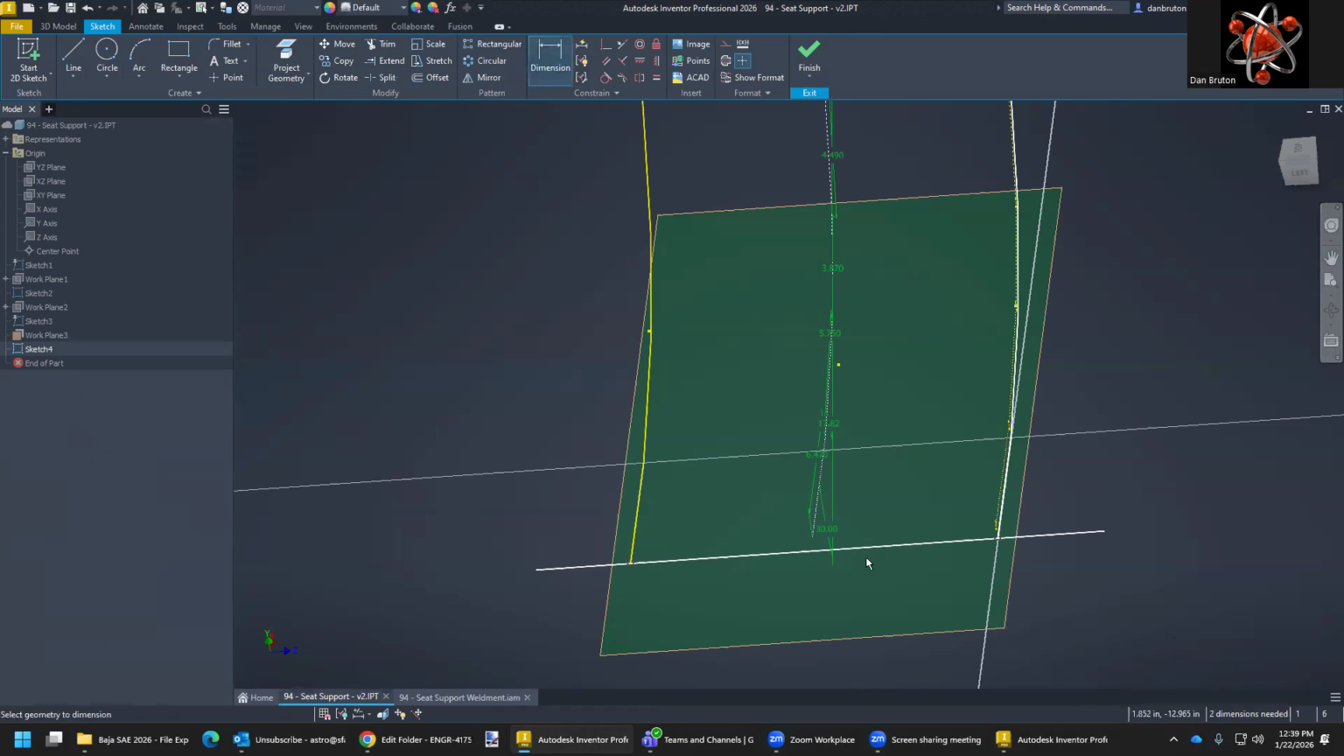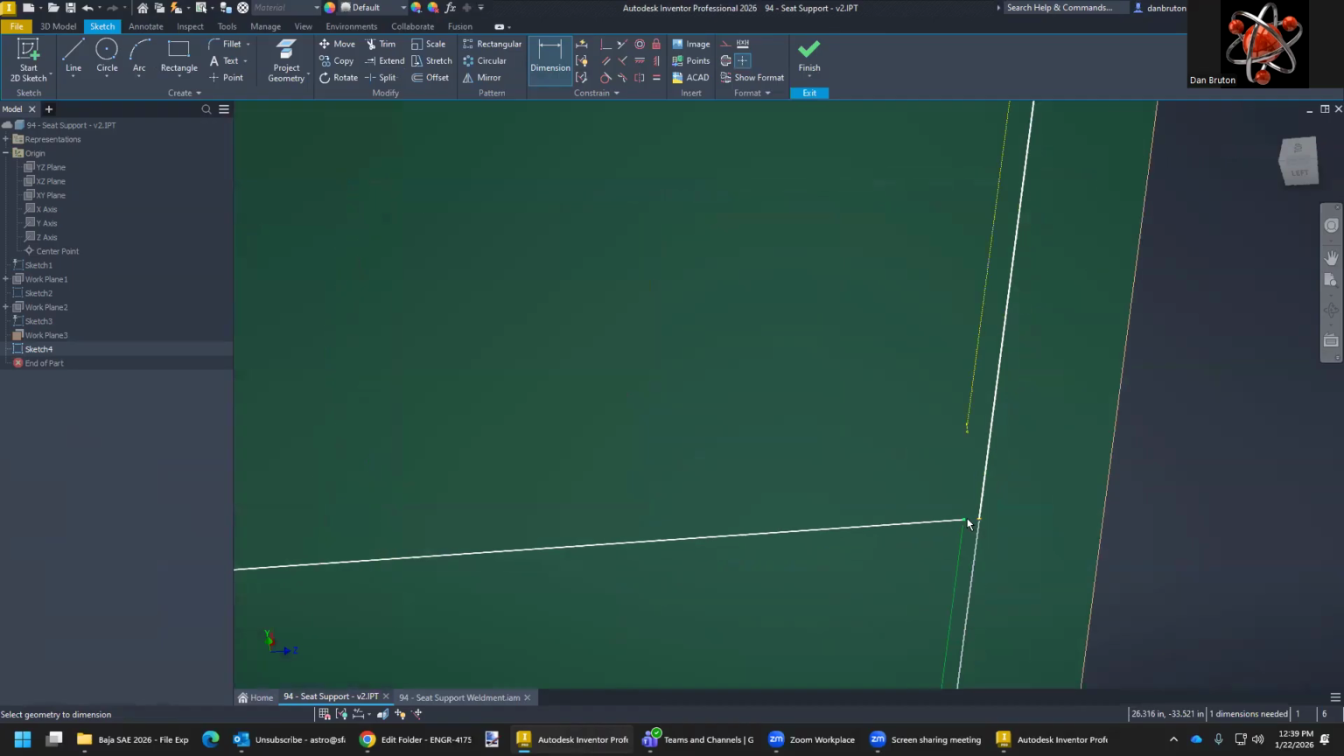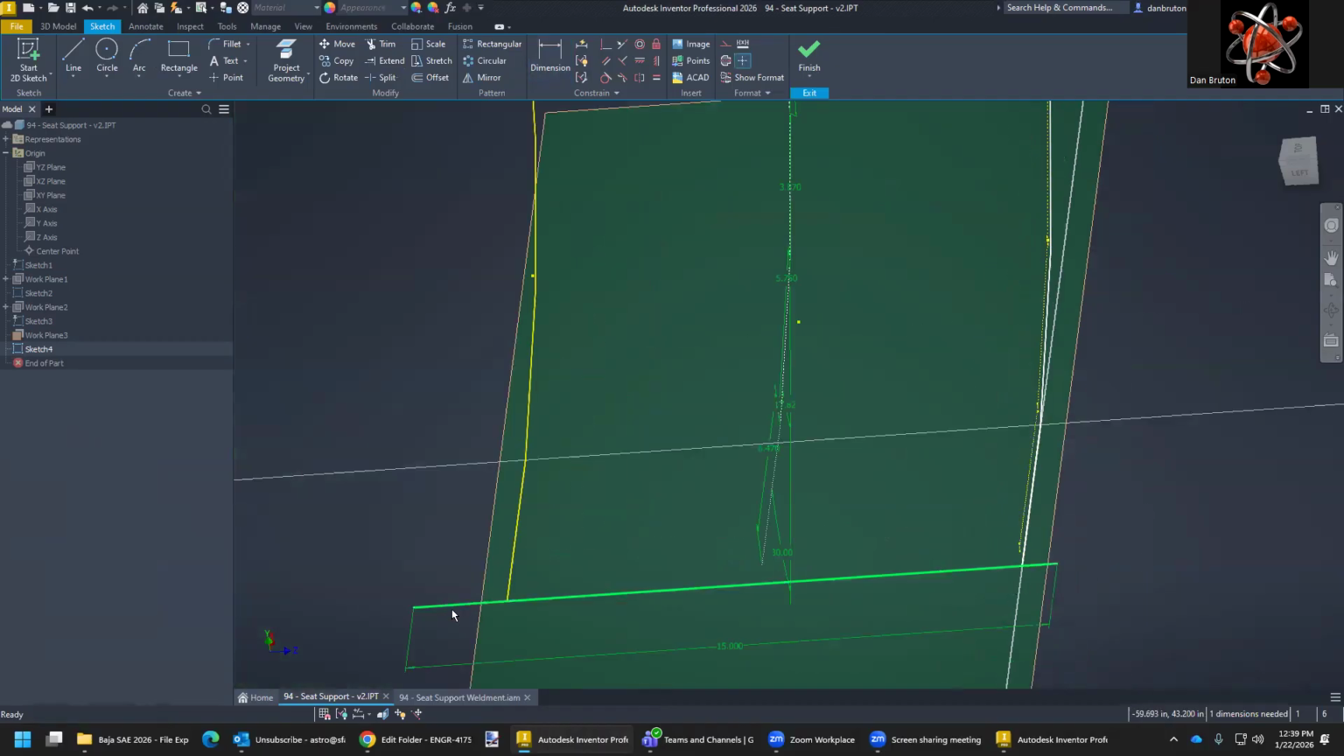Dimensions on this one. Like this is going to be 15. And you see it's not really centered. So let's see what we can do to bring it into center. Really want this distance right there to equal that one over there.